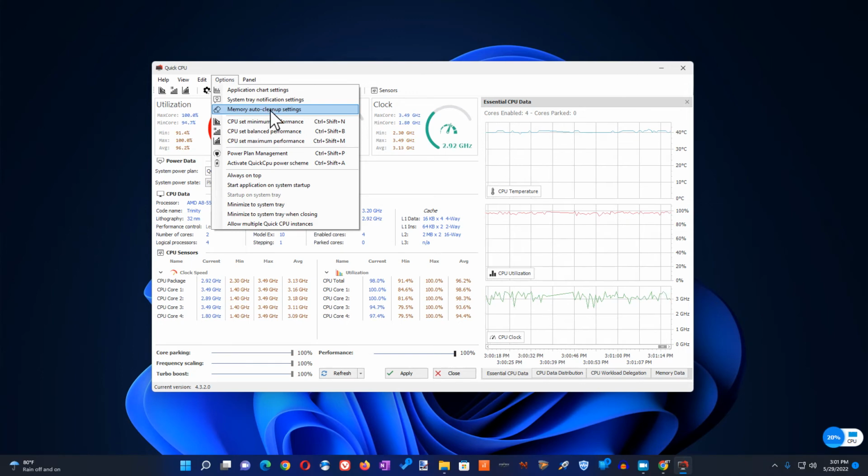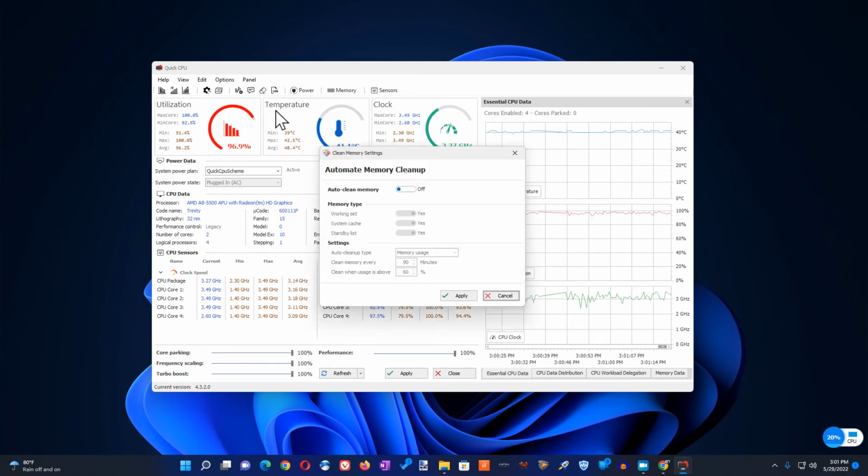Memory auto clean setting. What? Really? Auto clean memory off. Let's turn it on. Working set, yes. System cache, yes. Auto clean type, memory usage. What do we got? All right. Clean memory every 90 minutes. Clean when above 60%. Hit apply.